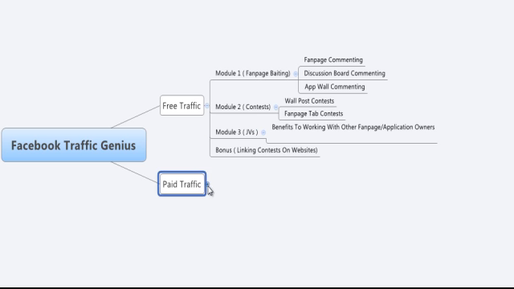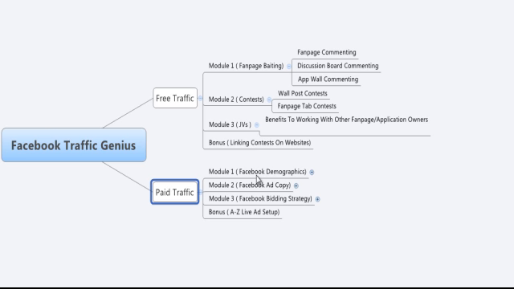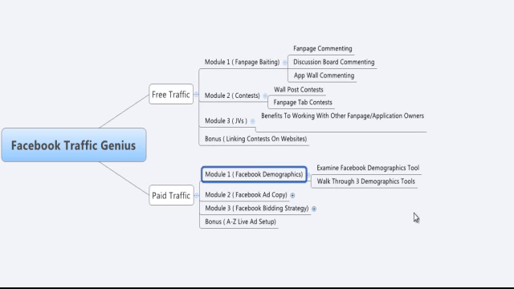Then we're going to move into paid traffic. There are 4 modules in here as well. Module 1 is Facebook demographics. I'm going to examine the demographics tool, which is where all the options are that you get when setting up your ad campaigns. I'm also going to walk through 3 free demographics tools that can help you get an edge and a head start on who exactly you're targeting with your Facebook ads. That's where it all starts, with demographics and research.